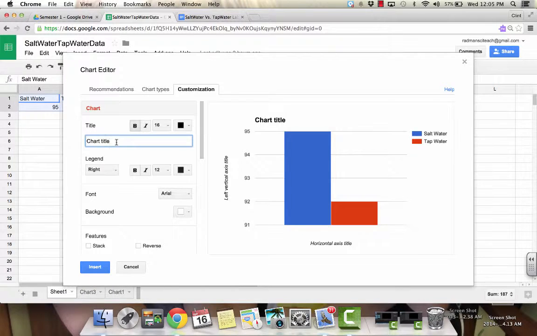This is where I'm going to title the graph. Okay, so I'm going to title this boiling temps of salt water versus tap water. Okay, and then watch this. I click out of it. Bam! It's right there.